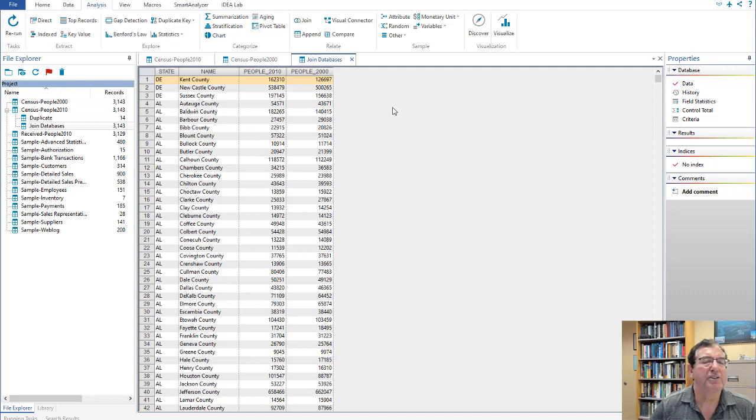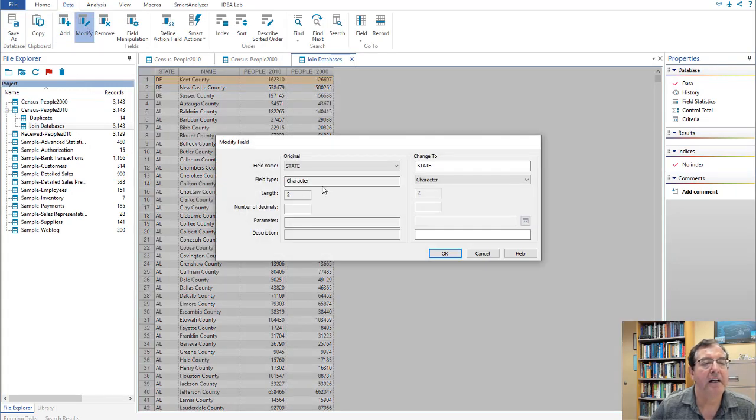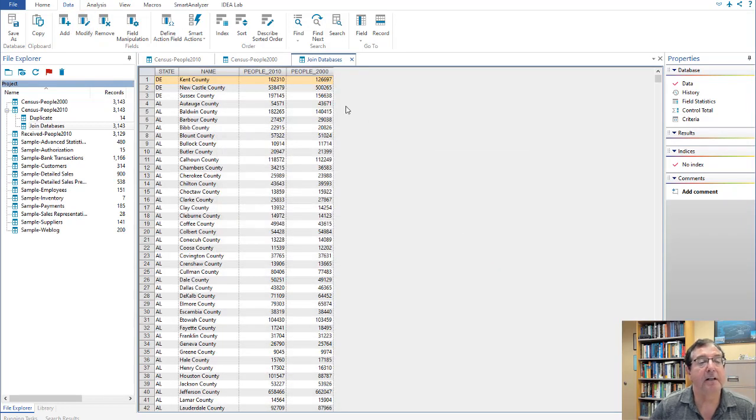Oops, I didn't want to call it join databases. That's pretty lame. I wonder if I can just change the name of this. Modify the field. I don't want to modify the field. I'm going to live with this, but I don't like join databases here anyway.